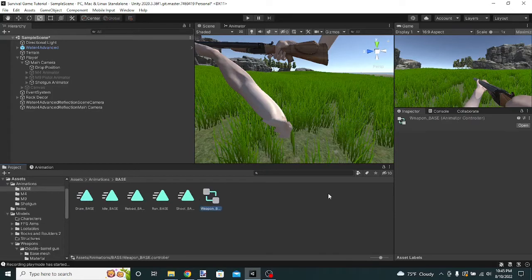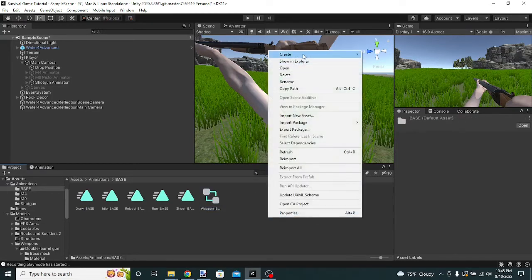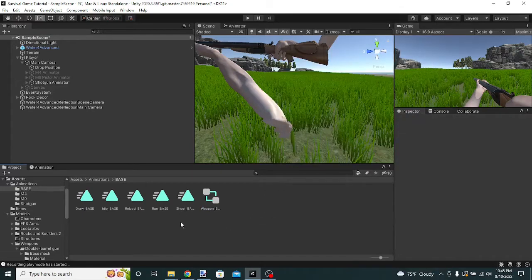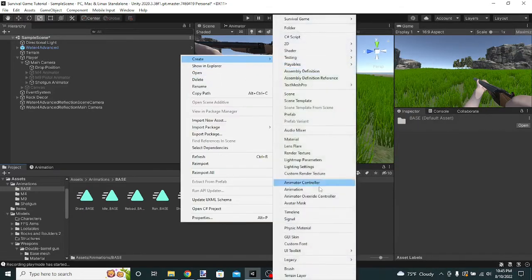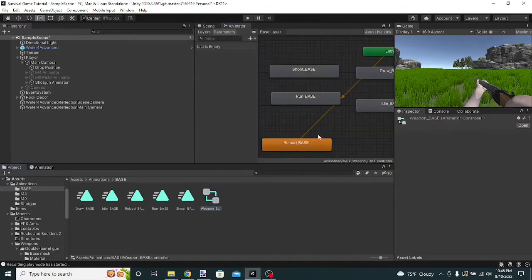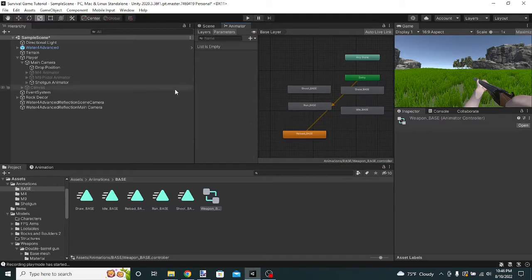So this is the animator controller. All you have to do is right click, create animator controller. Then do right click, create animation, and create 5 animations. One for drawing your weapon, so taking it out, another one for idle, another one for reloading, another one for running, and another one for shooting. Then double click in here, which you should already have, what I'm showing you right now, but you're going to have to do some adjustments.